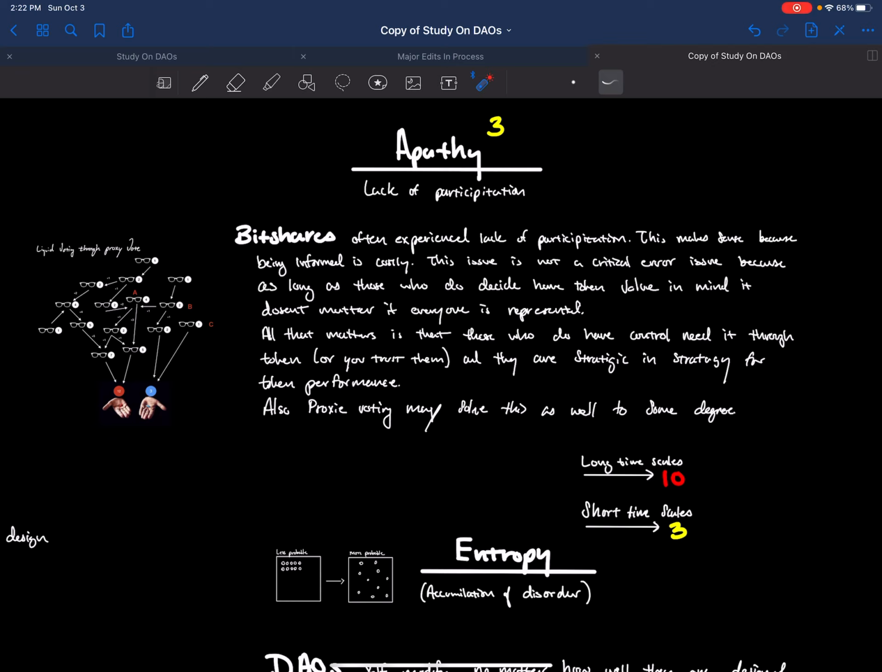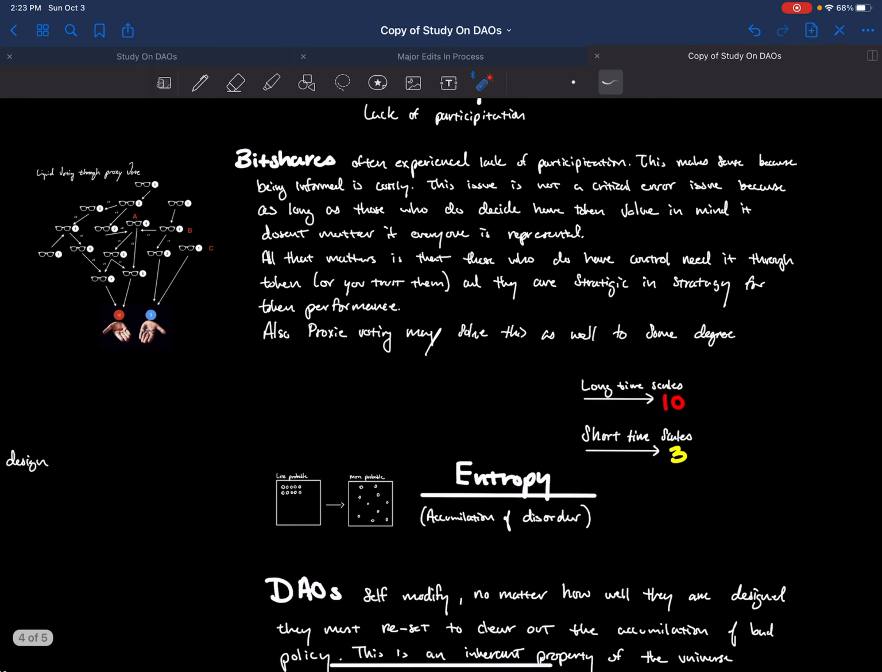Basically, token holders have to have their interests represented in order for the token to have a chance of doing well. All that matters is that those who do have control need it through the token, or that you trust them and they are strategic for the performance of the token. Also, proxy voting may solve this issue to some extent as well.